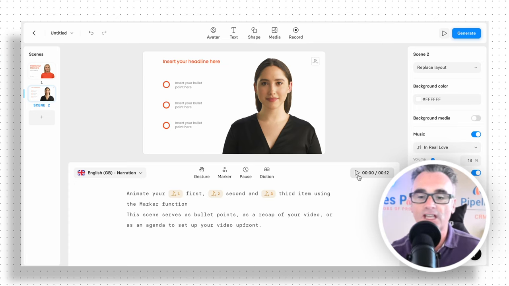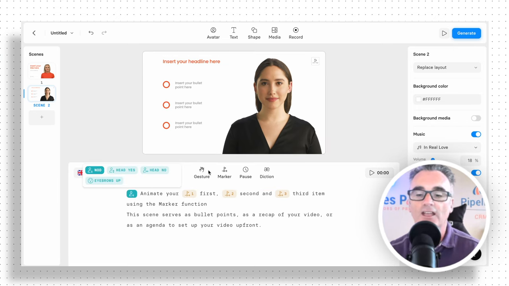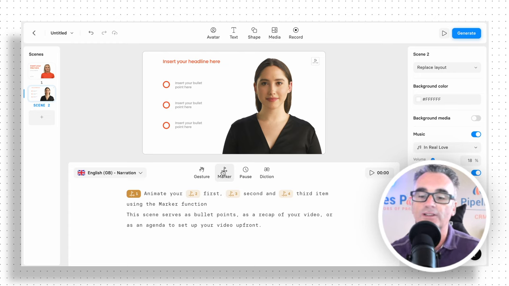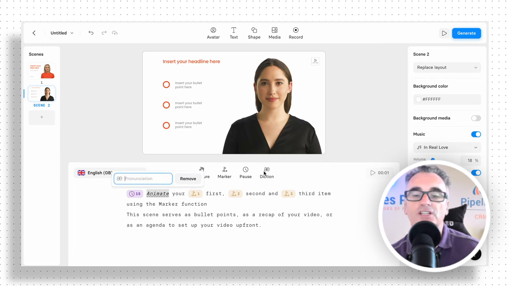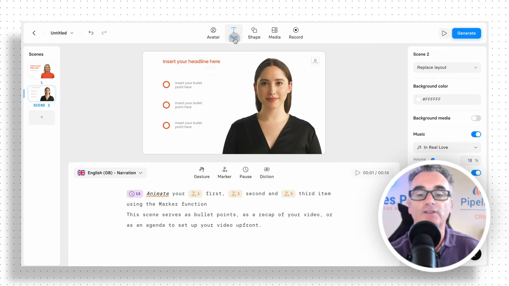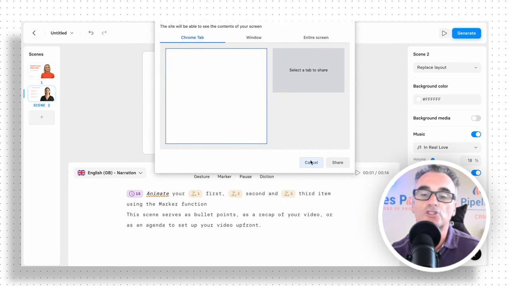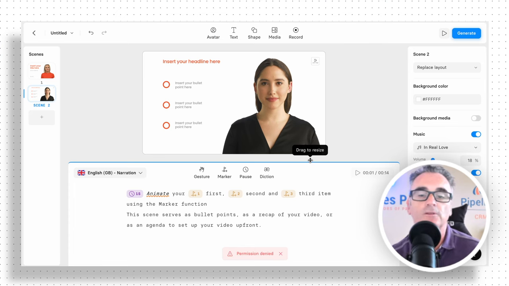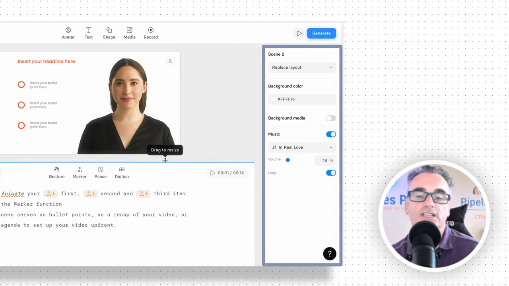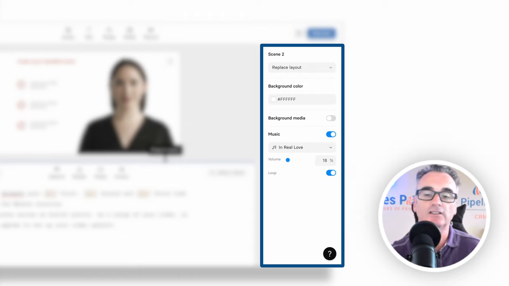We can change what the avatar says simply by writing in the text box. We can add gestures, a marker for a text and media element to trigger at that point in the text, add a pause and adjust the pronunciation of some words. On top of that, next to the avatar selection, we can add text, shape, or media of any kind. You can even record your screen directly from the Synthesia tab in your browser. That's pretty cool. On the right side panel, we can change the scene, adjust the background color and video to it, change the music, even set scene transitions. And that's it. The final video might look like this.